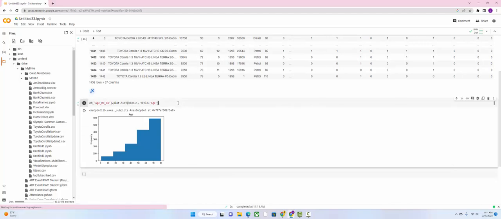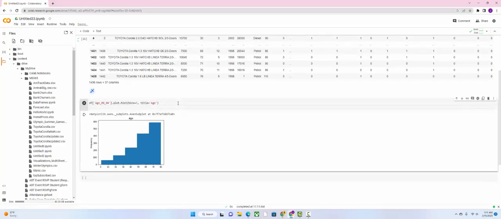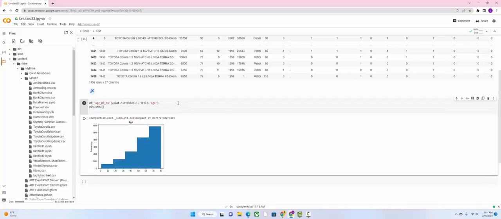The only reason that you need to type plt.show really is if you wanted to display 2 different charts inside the same cell. So if I wanted a second chart here, I would need to do plt.show and then the name of the second chart.